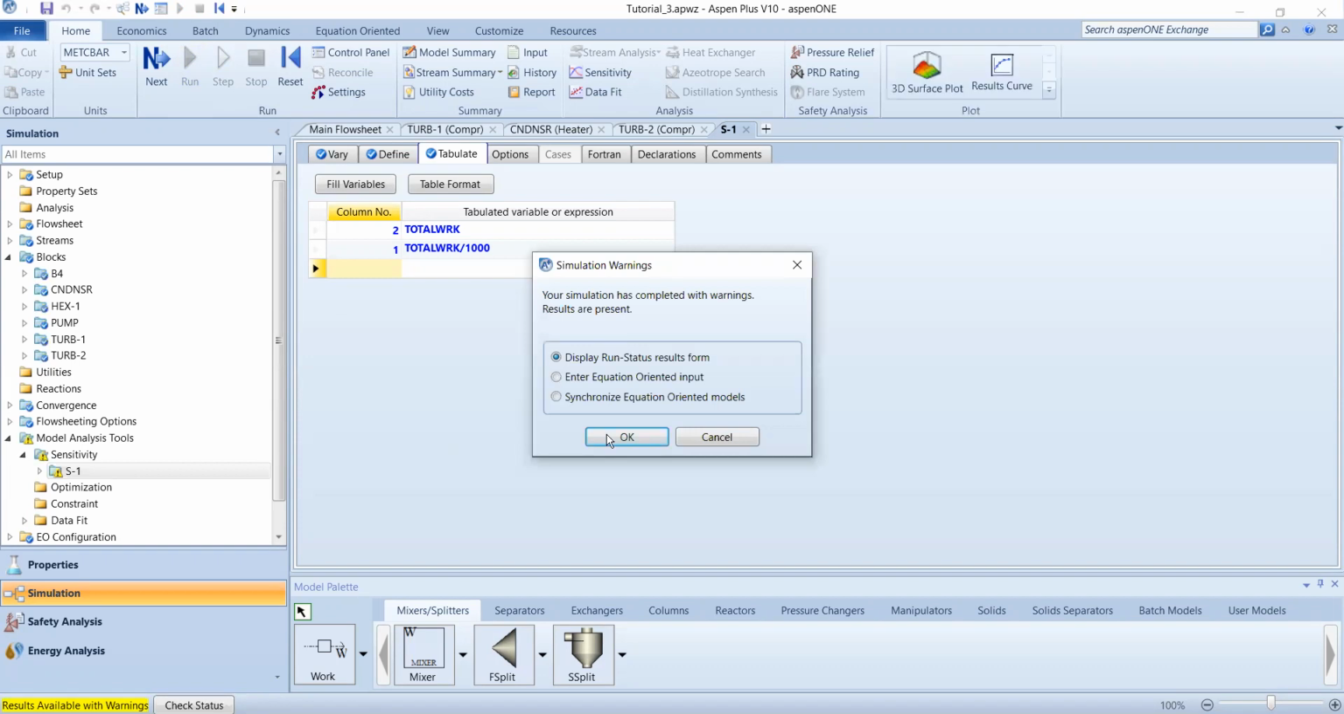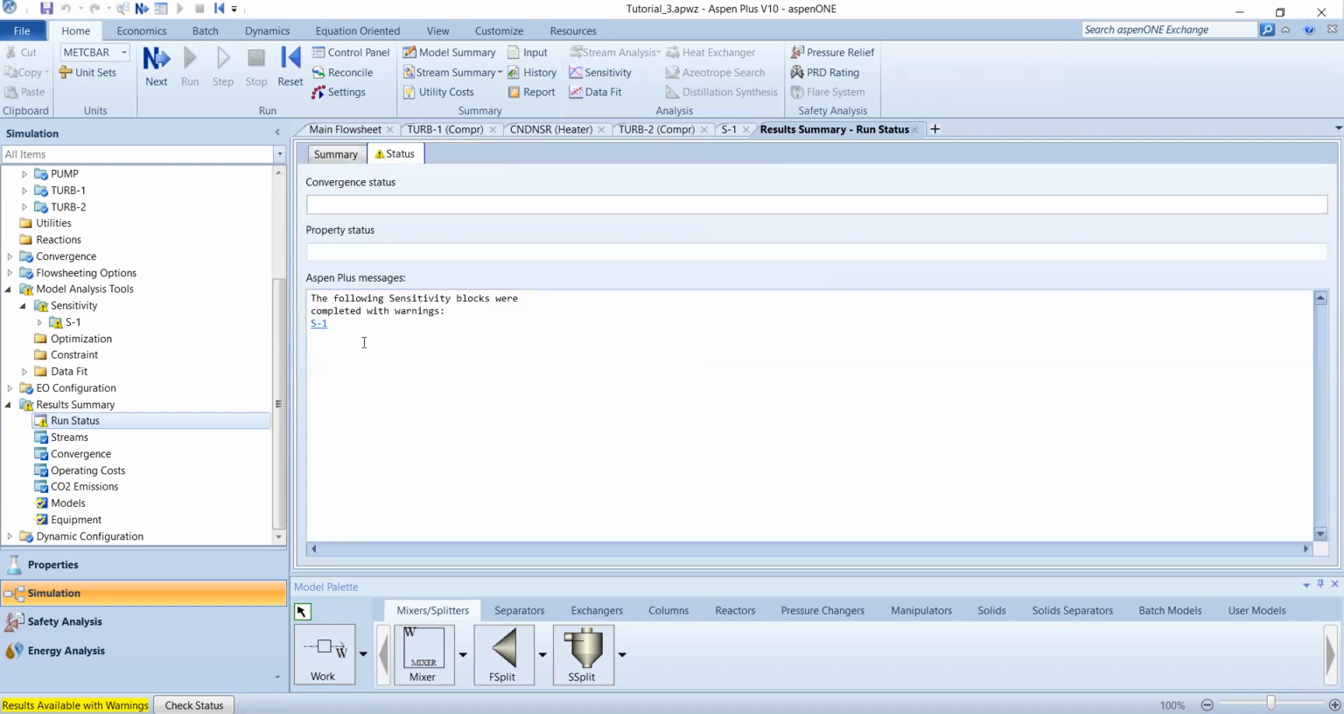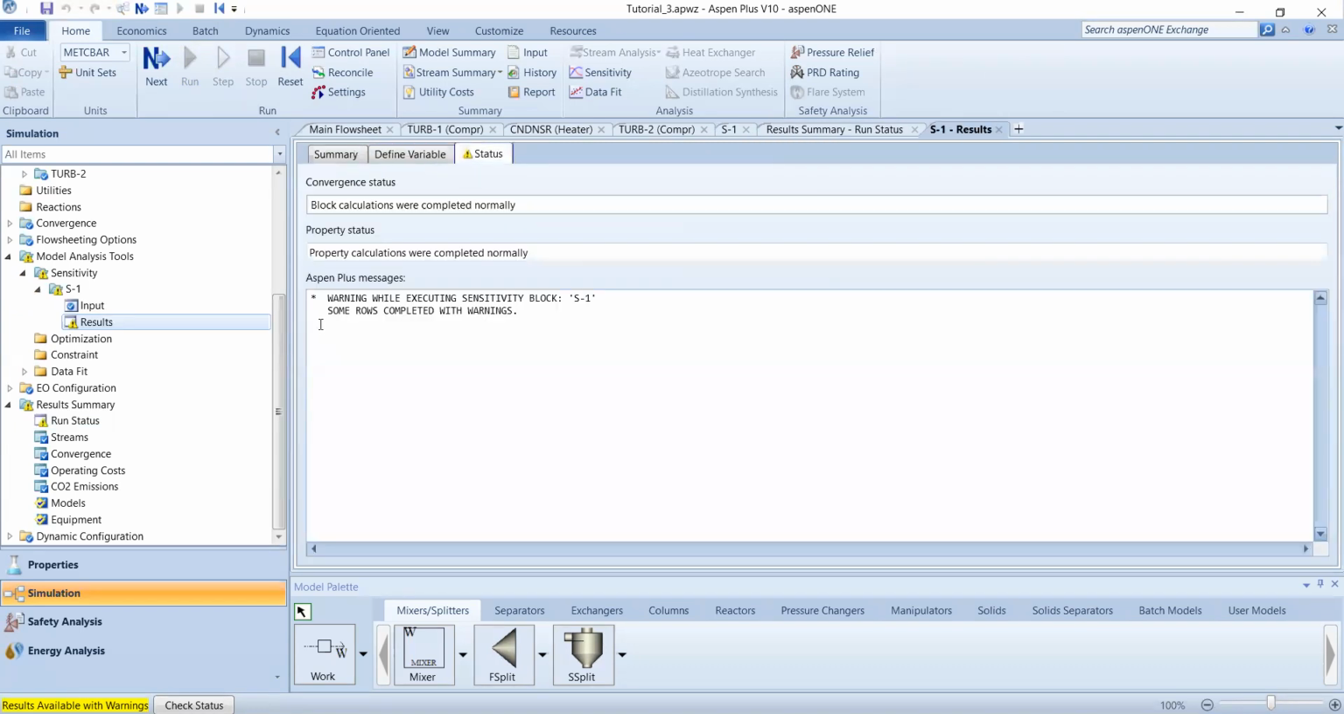And so I get results available with warnings. It's fine, it's because you're running a sensitivity analysis. Sometimes the conditions don't make sense for Aspen, so it's telling you, at these conditions, it doesn't make sense. So some rows completed with warnings. Okay, so this is probably because I set it to 25, which is probably above the saturation point of the steam. So it's telling you you're getting water or whatever, but it's fine. So now let's have a look at the results.